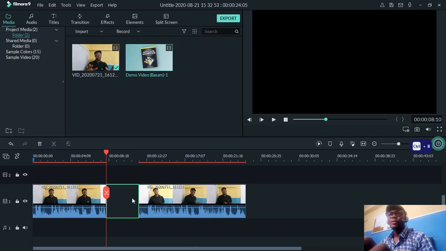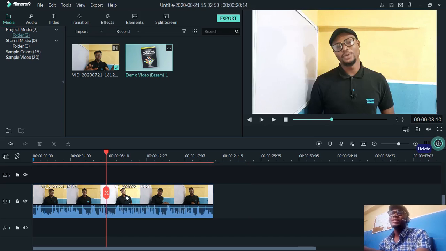Now I want to delete this space. I can just select that space just like I did here and press my delete key, and then it removes that space. That is usually called ripple delete. So I can ripple delete by selecting an empty space between two clips and pressing my delete key, and that makes it fun.